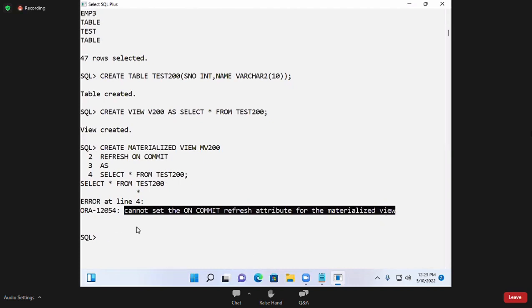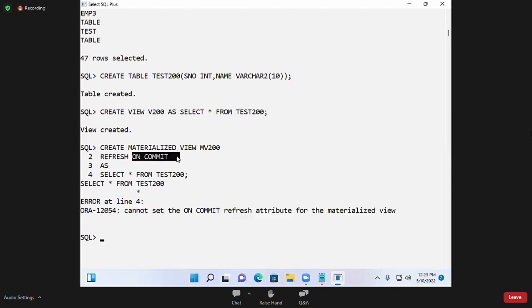Why, sir, can we not set on commit on my materialized view? Whenever you want to use the refresh on commit method, the table on which you create the materialized view should have a primary key constraint. But tell me, guys, the test number 200 table I created, does it have any primary key? No.